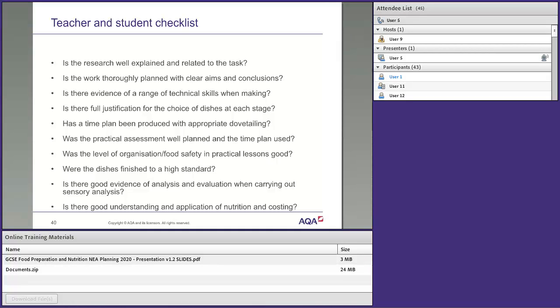Was the level of organisation and food safety in the practical lessons good? Were the dishes finished to a high standard? And is there a good evidence of analysis and evaluation when carrying out sensory analysis? And is there an understanding and application of nutrition and costing?